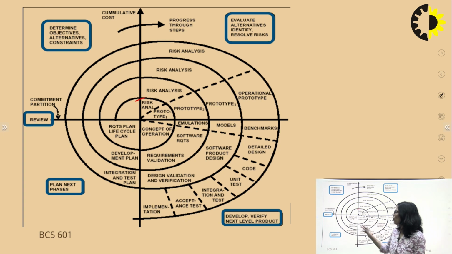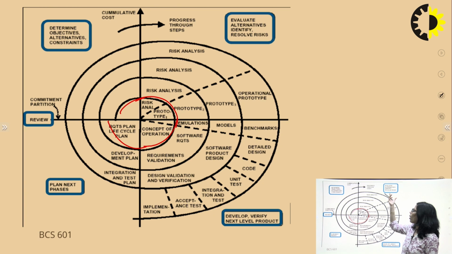So then I will check for the next phase, and in the fourth quadrant, I will plan for the next phase. So in this one loop, we have the requirement phase in which we are determining the objectives, evaluating the alternatives and identifying as well as resolving the risk. Then we are creating the prototype and then we are planning for the next phase.